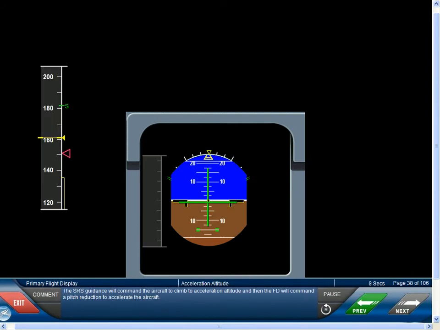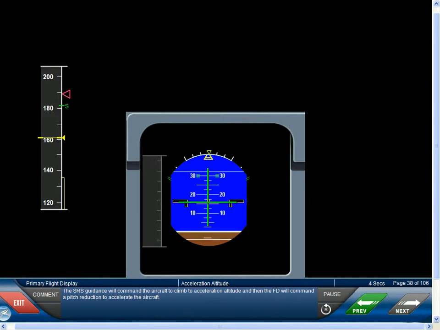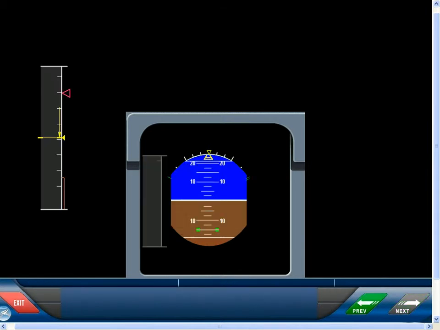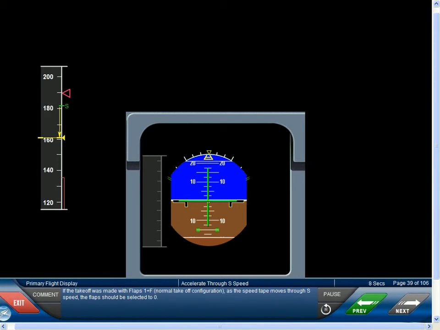The SRS guidance will command the aircraft to climb to acceleration altitude, and then the flight director will command a pitch reduction to accelerate the aircraft. If the takeoff was made with flaps 1 plus F, normal takeoff configuration, as the speed tape moves through S speed, the flap should be selected to 0.